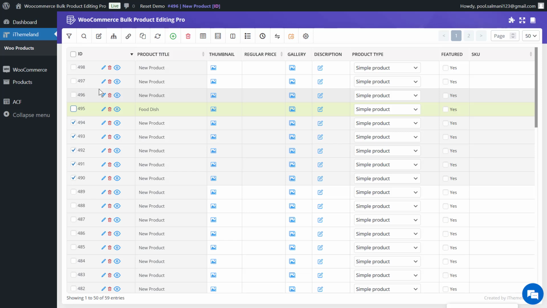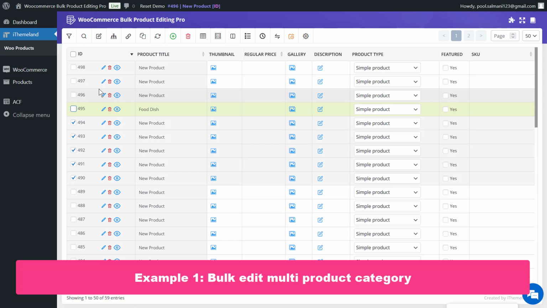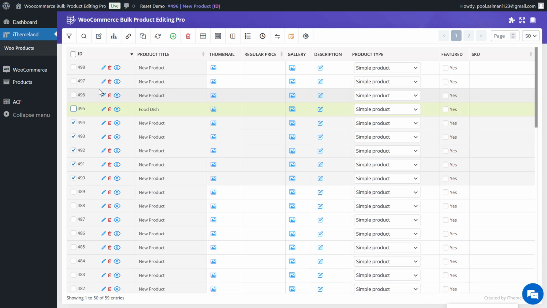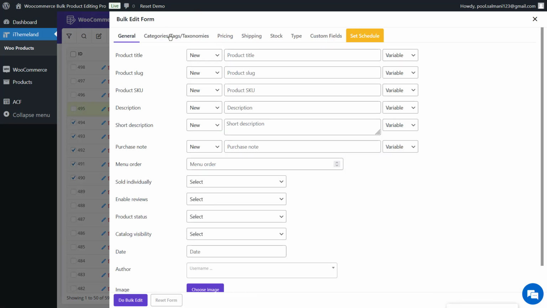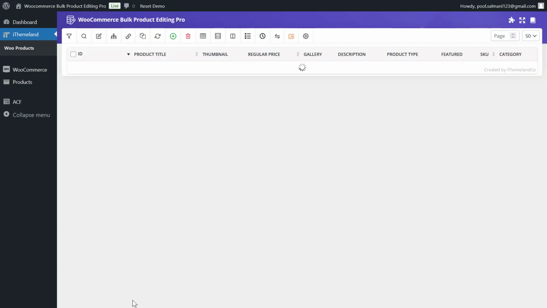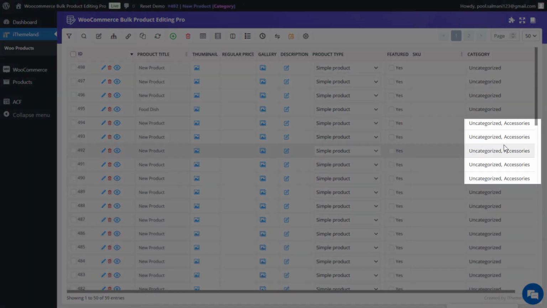Now let's make some examples to see how you can bulk edit data of newly added products very quickly. Example 1. Bulk Edit Multi-Product Category. Let's suppose that you want to add some of the newly added products to the accessories category. As we mentioned before, you need to select some products and then open the Bulk Edit form. Now go to the Categories Tags Taxonomies tab. Find the product categories field and choose Append in the operator field. Then choose Accessories from the categories list. Now press the Do Bulk Edit button. As you can see, the accessories category is appended to the selected products.